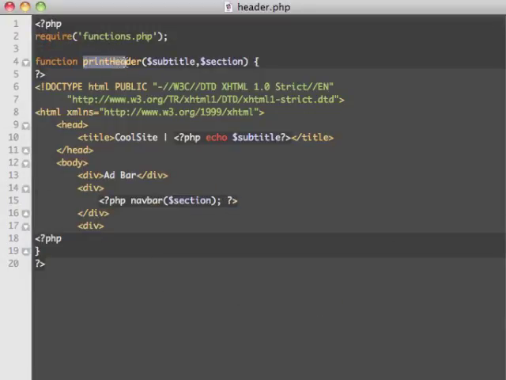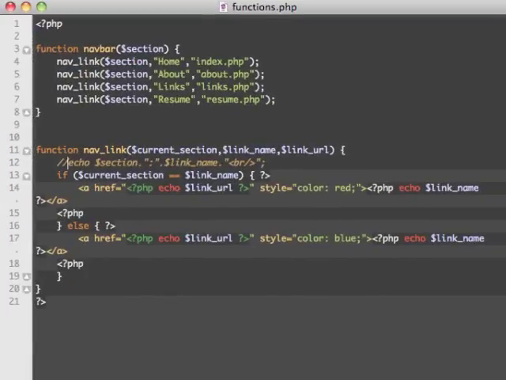Then when I call this print header function, I get the subtitle that gets printed out here, and then the section that's going to get passed into my navigation bar function. And then as I pull out my functions page and the nav bar, it gets the section. It passes the section into each one of these nav links.